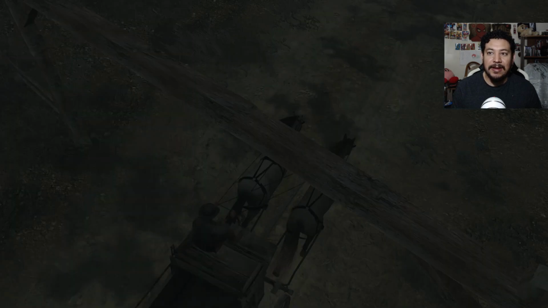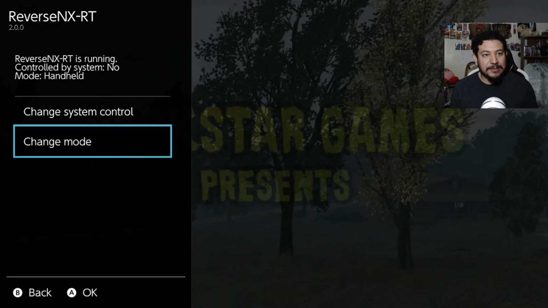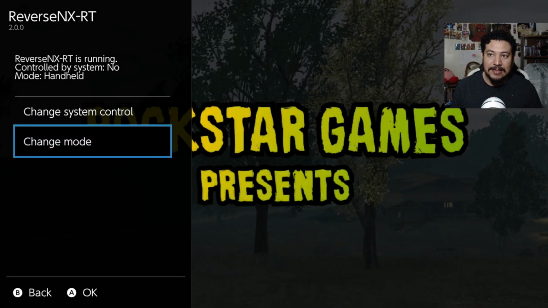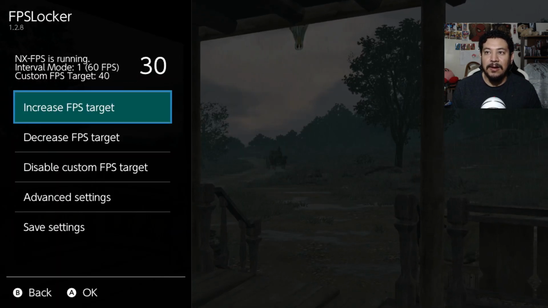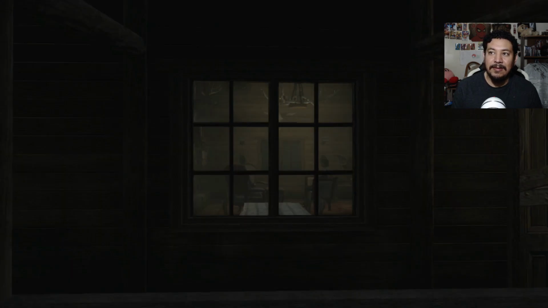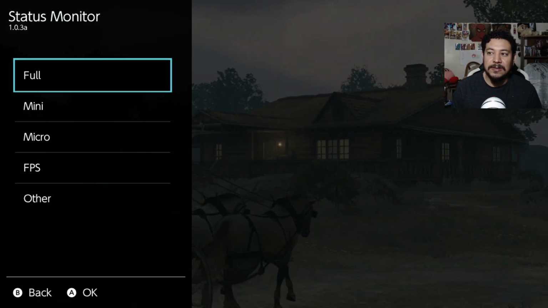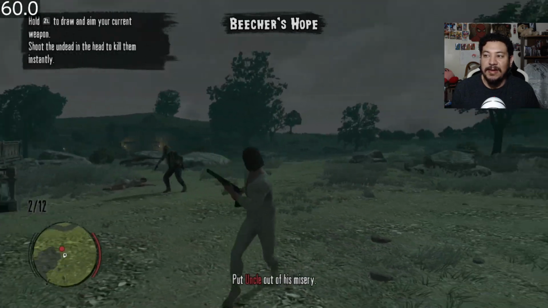As long as I'm in handheld mode, I can reduce the resolution, but get 60 FPS. That's the only thing with handheld mode. So I'm gonna upscale this to 60 FPS, and there we go. So if I go to the status monitor, I should have 60 FPS already. On the top of the screen, it is showing that I have 60 FPS.